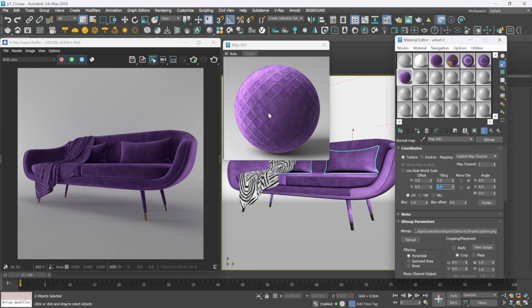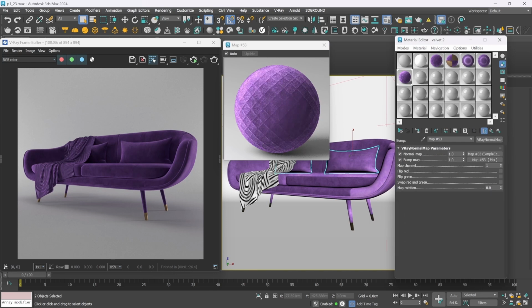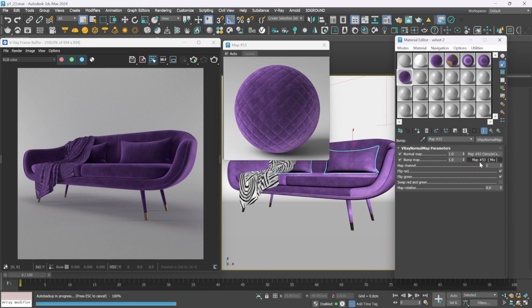As you can see, we need to flip the green and the red color of our normal map, so enable flip red and flip green. As you can see, once we have added our normal map, the capitone starts to appear. And to elevate the look of our material, let's make some adjustment to our bump map.